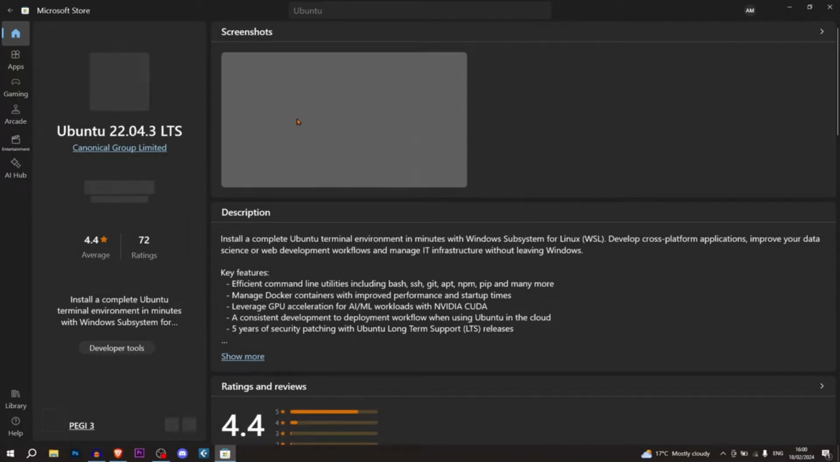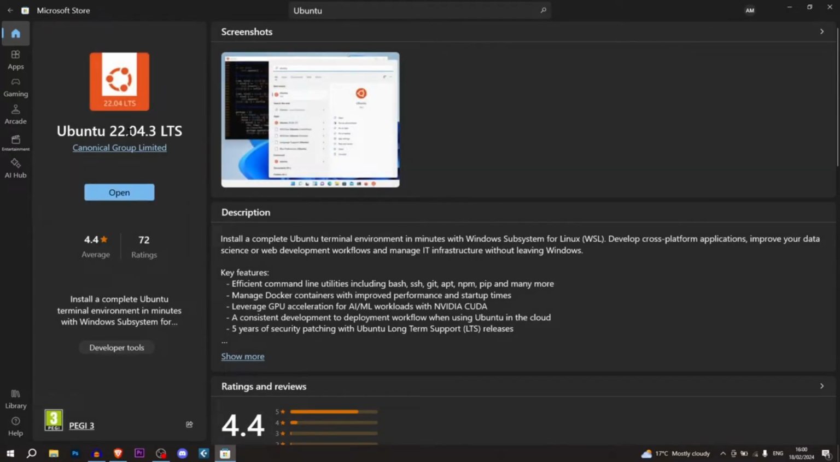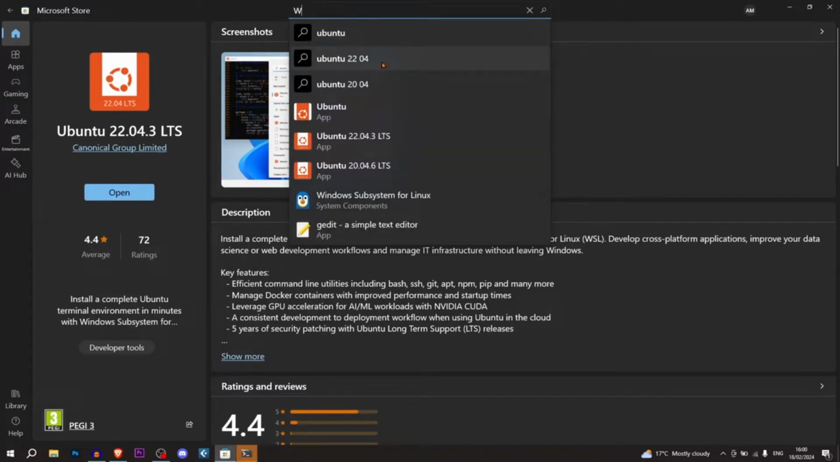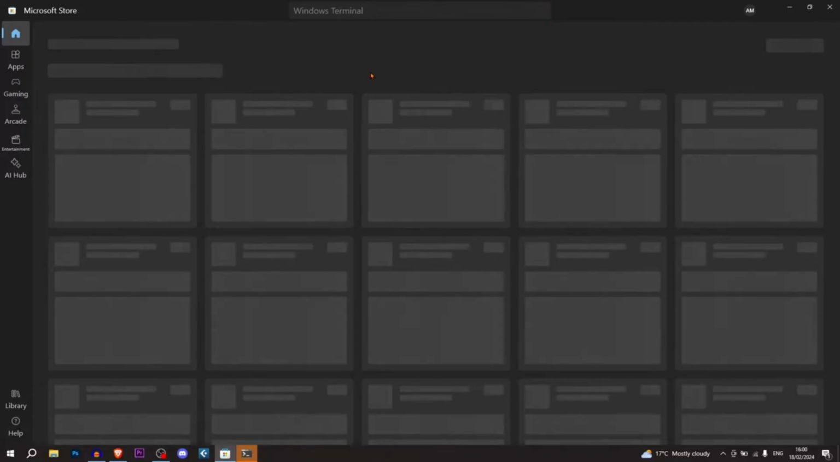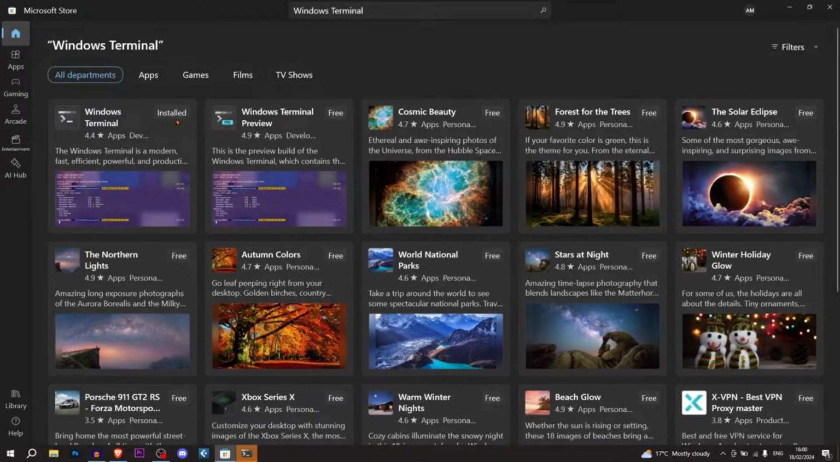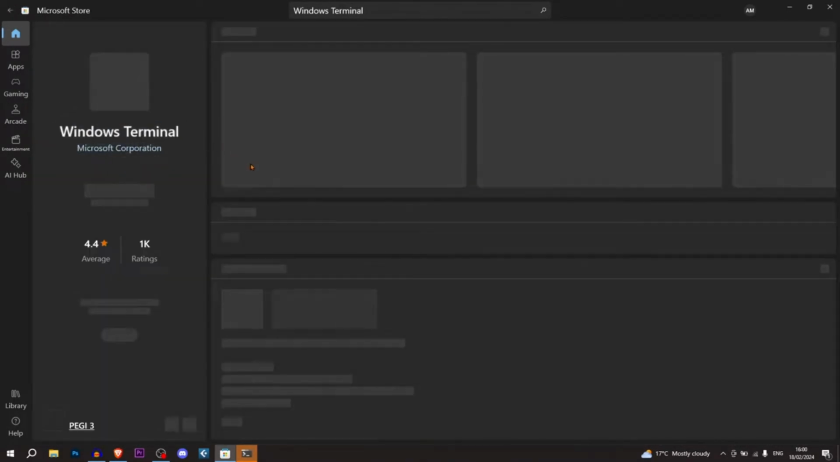So right now it's version 22.04.3 and I have it already. So I'm going to click open, but you need to click install. Then once that is completely installed, what you need to do next is go to the Windows Terminal. This is just a Windows terminal. It's really much better than command prompt, and has lots of features. I'll show you it now.